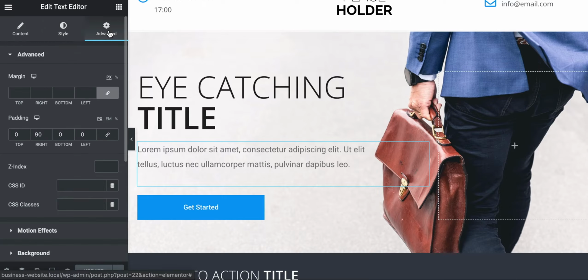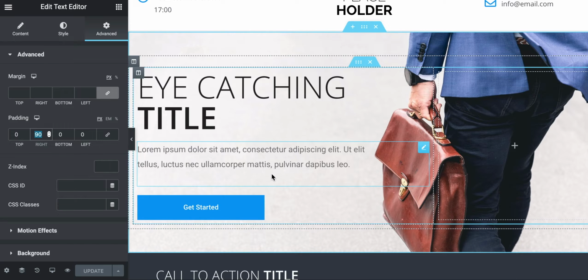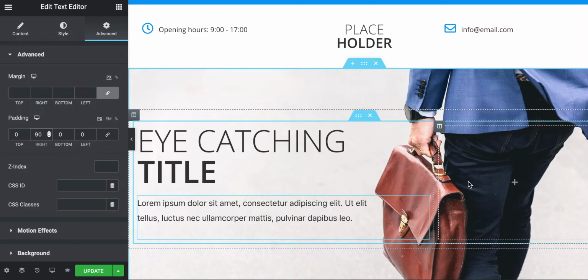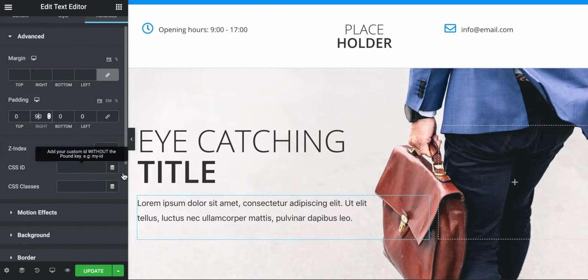And on the reference website, we have set 90 pixels worth of padding on the right hand side of this text element here. So we're going to do that, and so remember to unlink the values here, add 90 pixels, and you can see now that it doesn't overlap this brown briefcase on the right, and it kind of sits nicely in its own little section there.